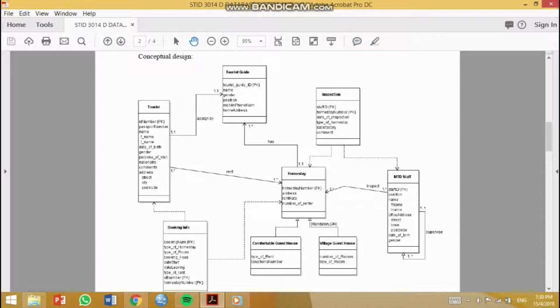And then this is the MTD staff entity. It will inspect the homestay with a one-to-many relationship, and it will be supervised by itself. This is a recursive relationship. And then the inspection relationship is many to many between the homestay and the MTD staff.